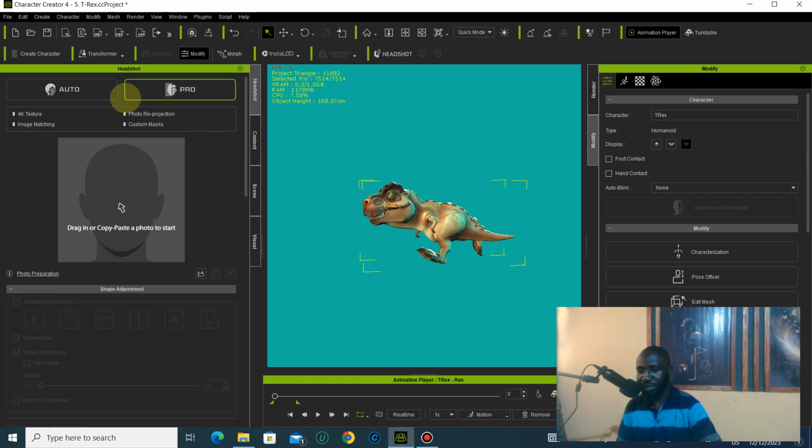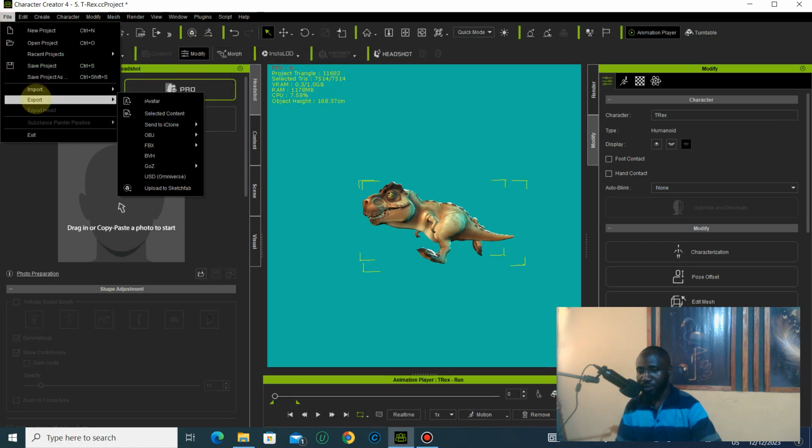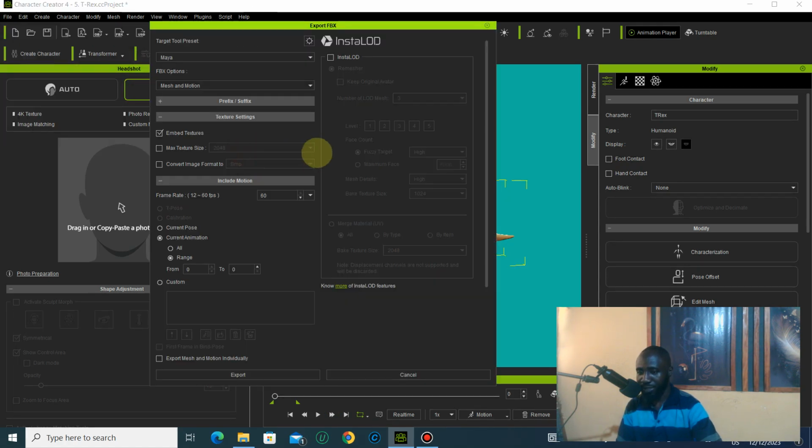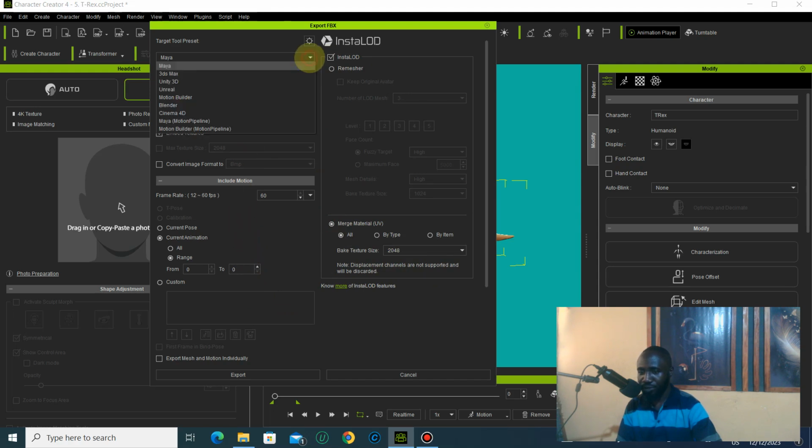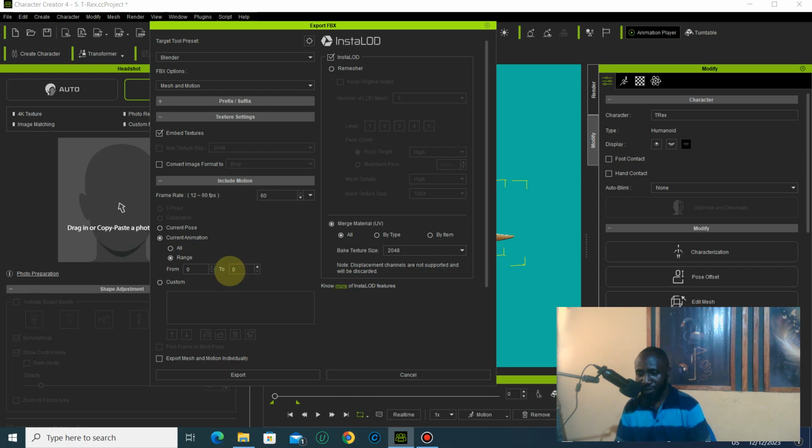What you do is you go to export, then FBX, then clothed. We have already spoken about this. Okay, but one of the things I want you to know is that if you export to Blender, I just export the mesh and the motion. You can choose to export only the motion, but I'm exporting the mesh and the motion. And the point is that if we go to the current animation, you need to specify the range. If you say all, it is going to export everything, so I just want to specify the range. We just need the 0 to 71 frames. That is all we needed.